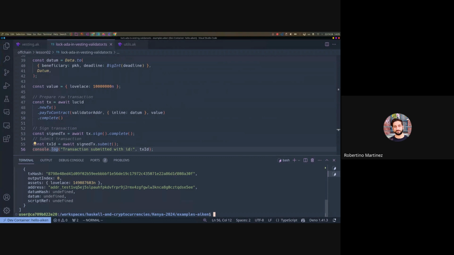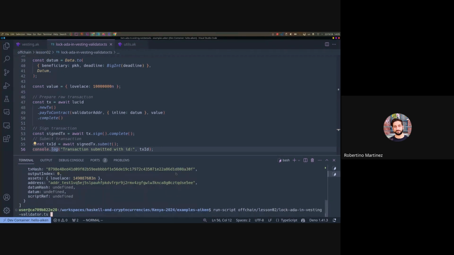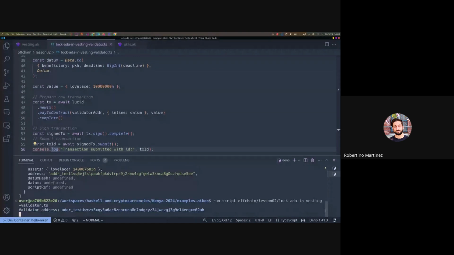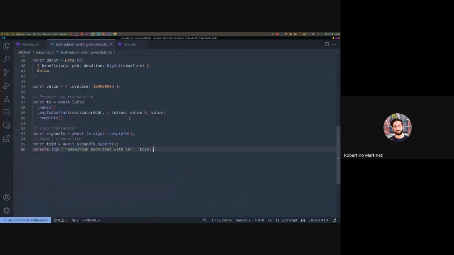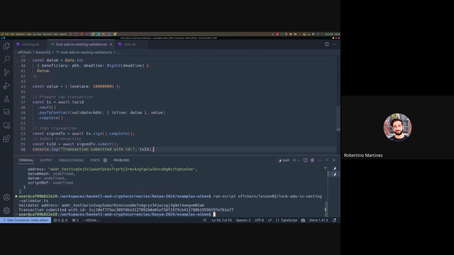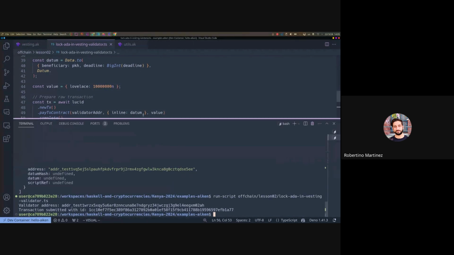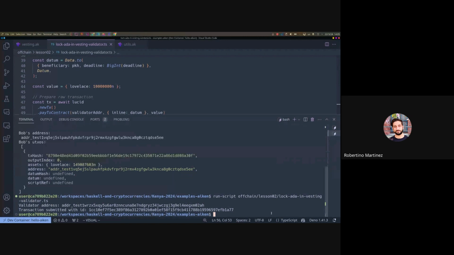So first, let's run the script off-chain lesson 2, and let's lock ADA in the vesting validator. So as soon as we run this, the time starts counting. So let's run this. There you go. We have the validator address and we have the transaction ID. Let's make it bigger. So now I'm going to try to consume it right now, just to show you that this is going to fail.